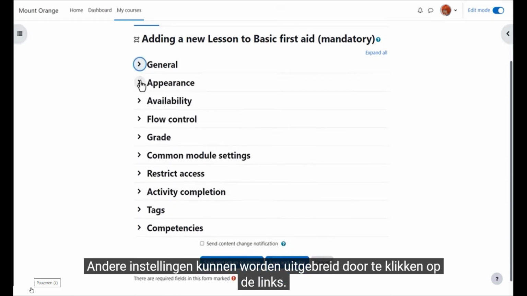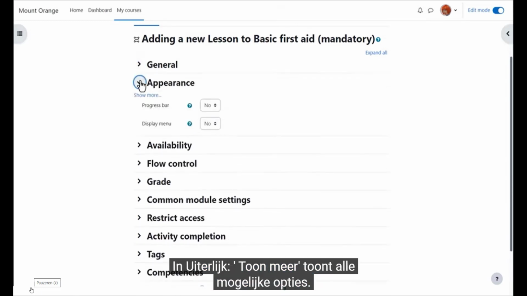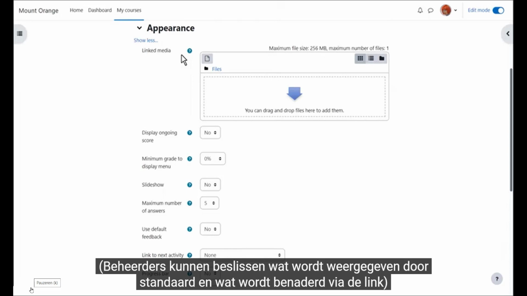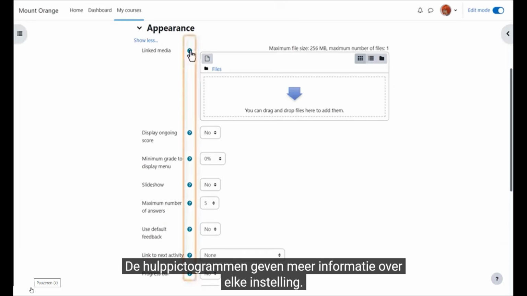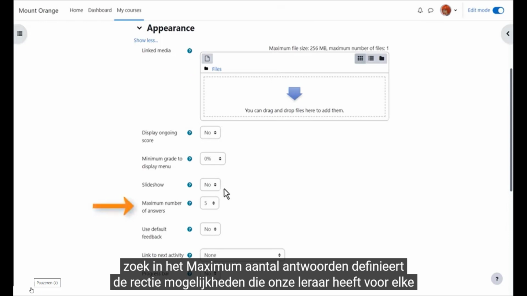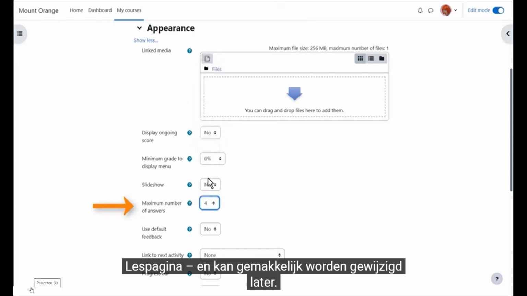Other settings can be expanded by clicking the links. In Appearance, Show More displays all possible options. Administrators can decide what displays by default and what is accessed from the Show More link. The help icons give more information about each setting. For example, a file useful during the lesson can be uploaded in the linked media section. The figure in the maximum number of answers defines the response options our teacher has for each lesson page and can easily be changed later.